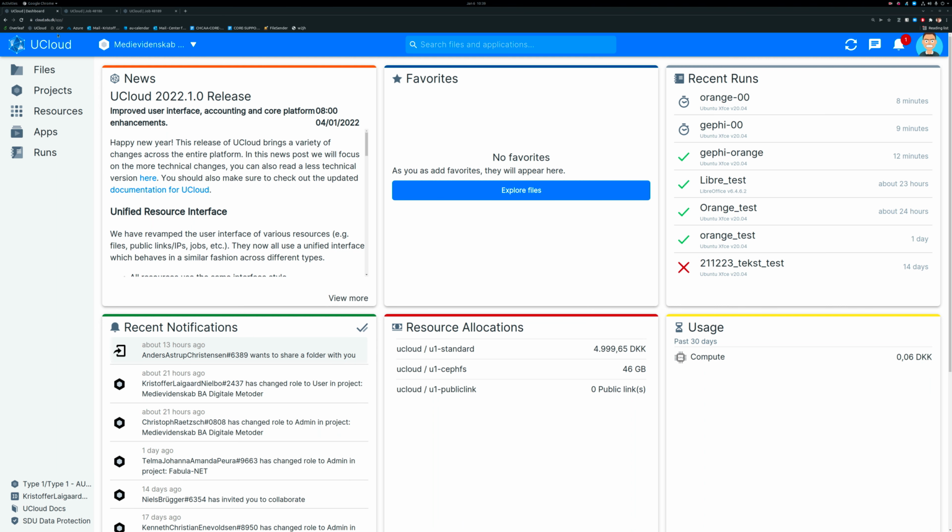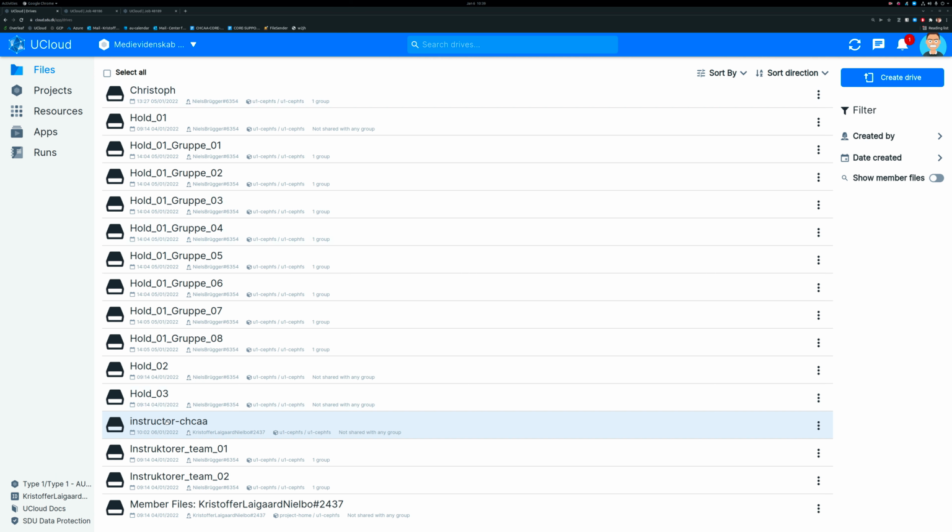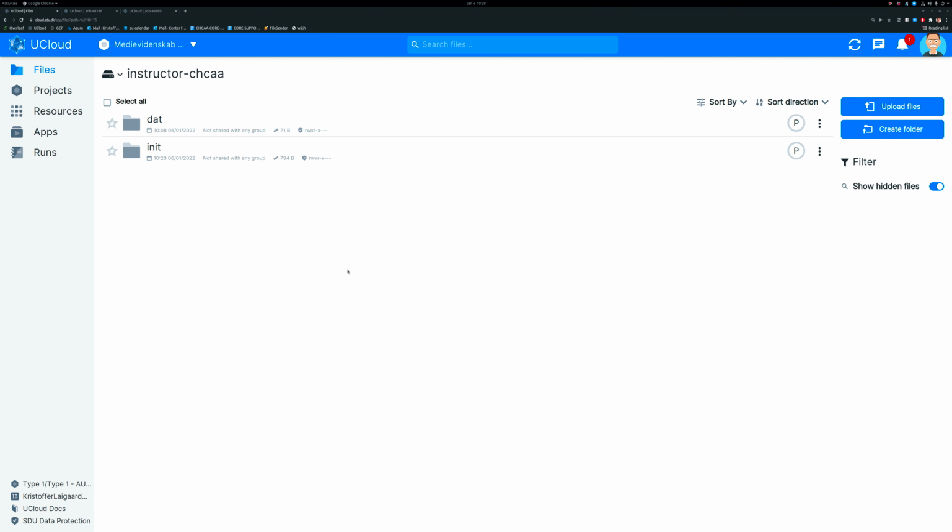So I'm going to move into Files. I'm going to find my drive. My drive is called instructor chcaa, and there I have two directories. I have data, which contains some graph data, and I have my initializer scripts, the ones you just saw at GitHub, and the ones we're going to use to run our software from.